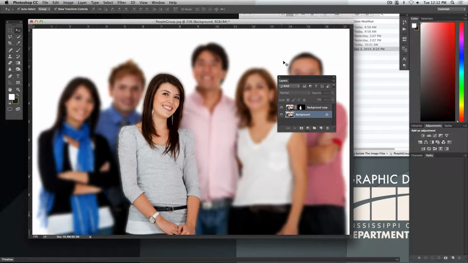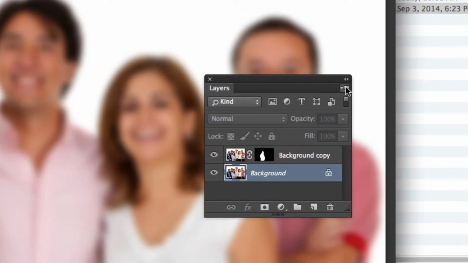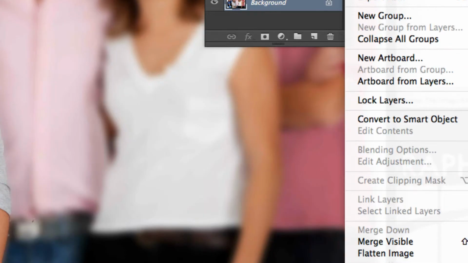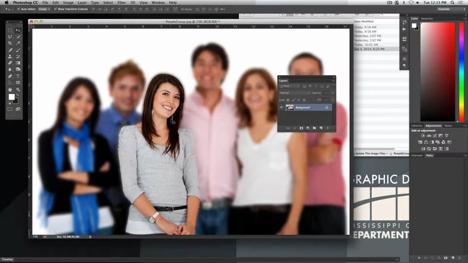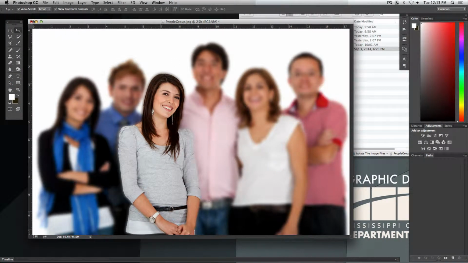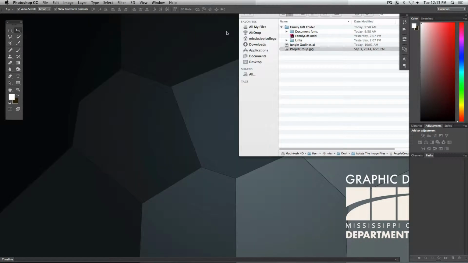Once we're finished, all we got to do is flatten this, turn it into one layer. File down here, flatten. And then I'll save this as a JPEG and upload to Moodle from here. So there's what I'm looking for with that. For those of you who are working primarily in Photoshop to pull your stuff together, do you see a way you can use this technique in your layout? Something you want to do?